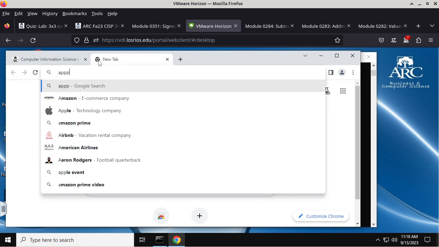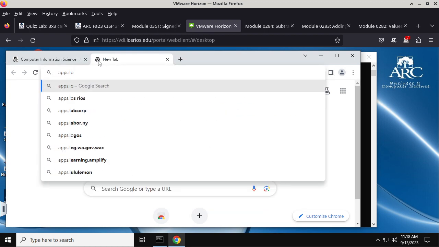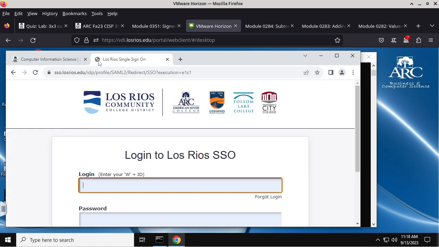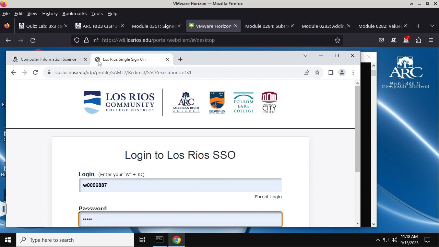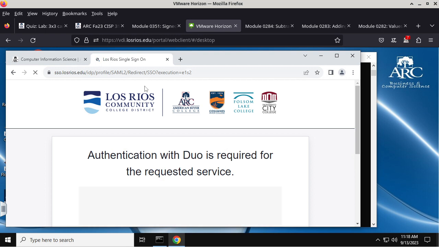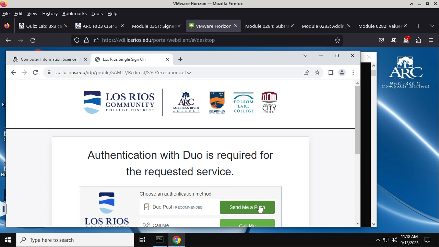I think one way to do this is to sign into my apps.losrios.edu account and send an email to myself with the attachment from one side, and then just receive that email from the other side. Or I can use Google Drive. Either way, I have to sign in first. Yep, of course. Send me a push. All right. There we go.